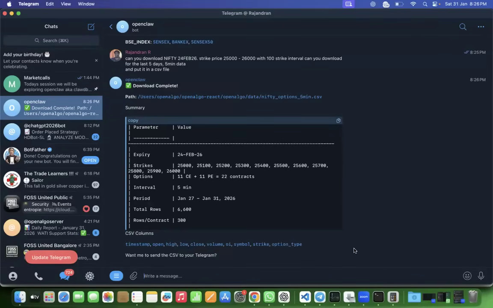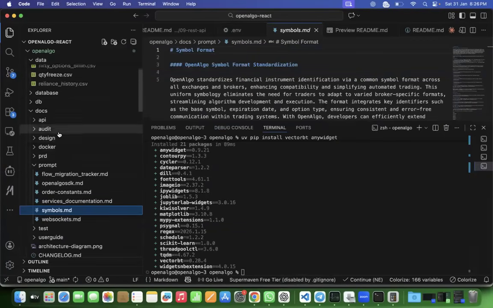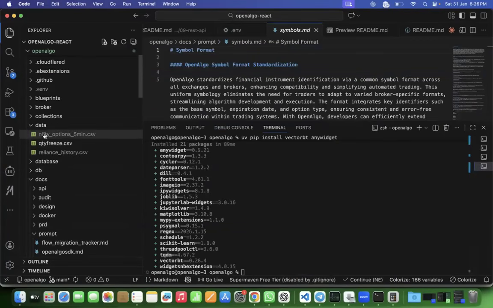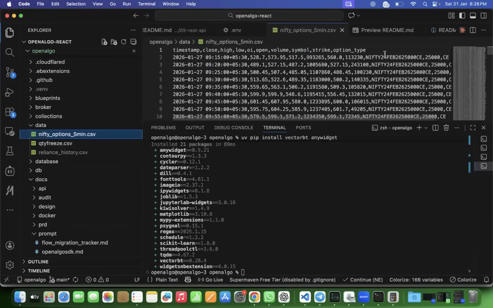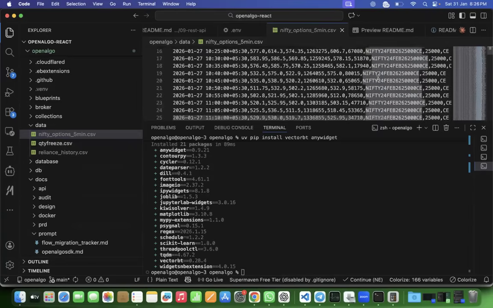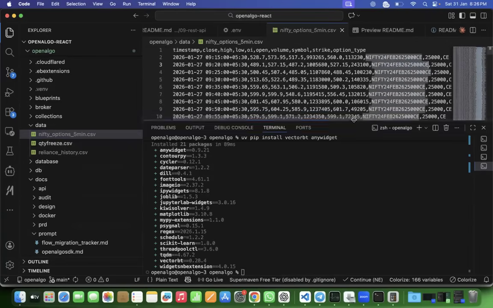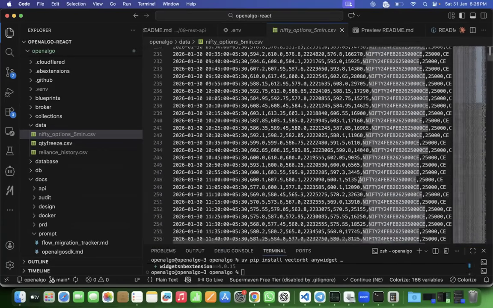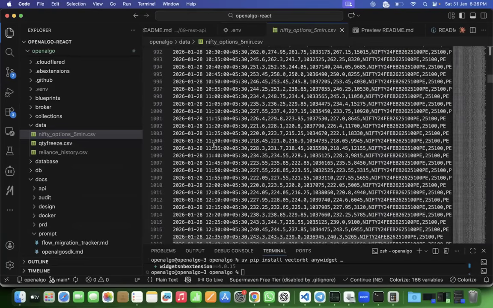So what it says: Nifty options 5-minute data, expiry is there, and 11 call options, 11 put options, total 22 contracts, 5-minute data from the last 5 days, total 6,600 rows. Let's go and open and check it out. It's inside the data folder, right? I'll go to the data folder, nifty options. So the contract is here, right? You can see that the data is getting stored, and every 5 minutes the data is there. You can see that the complete data is there.